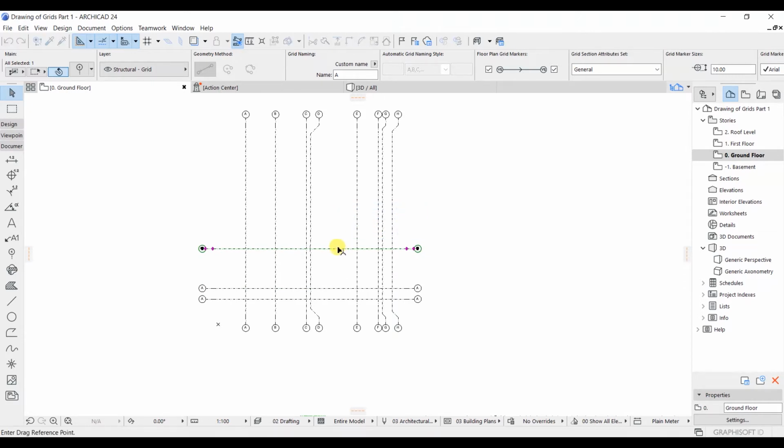Now again Control D, select this line, Control, let's enter the distance 1000. Again Control D, select this line, Control, let's enter the distance D here, that will be 4700.